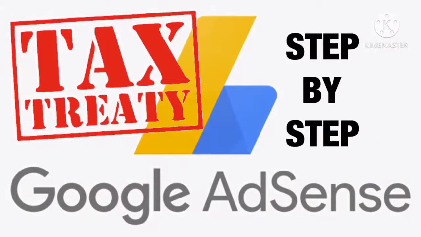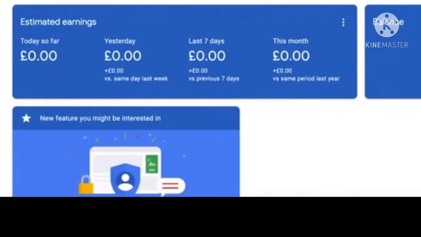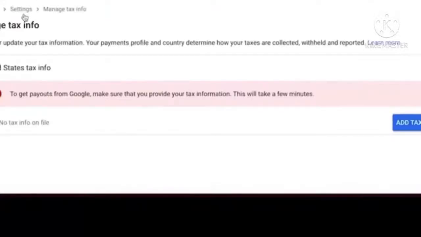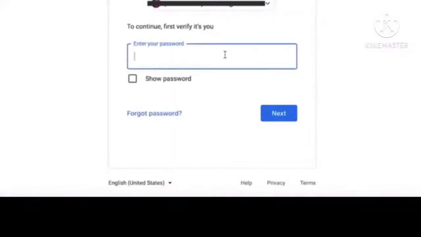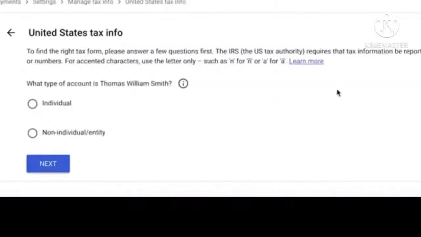So now, let's have the step-by-step filling up of tax form. I am showing you how to fill out tax information on Google AdSense. First, log into your Google AdSense. Then you will see this message up here. Click on the Manage Tax Information, then click Add Tax Information. You will be redirected and you will need to log in again. This will then take you here. Select Individual and click Next.